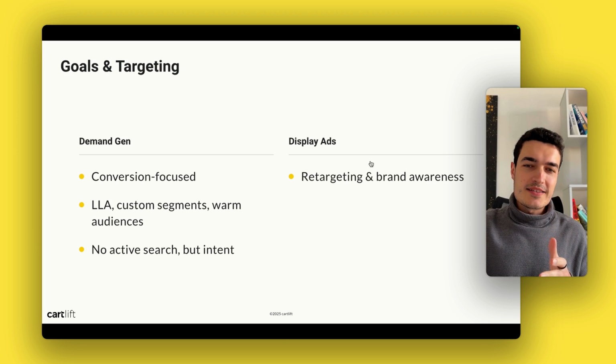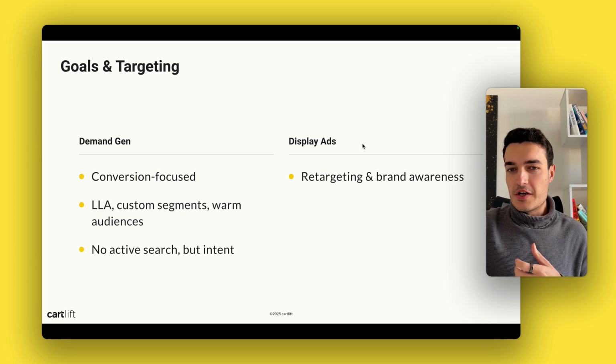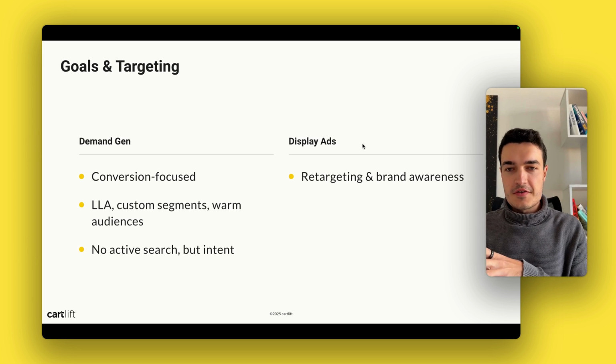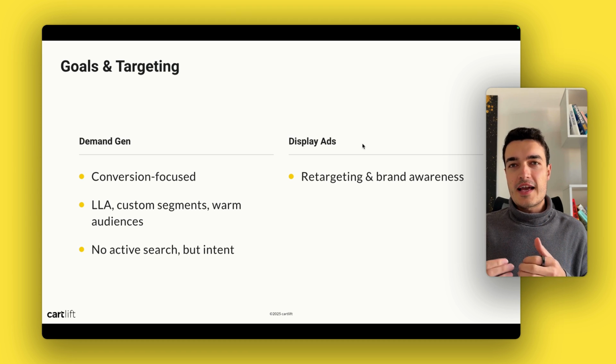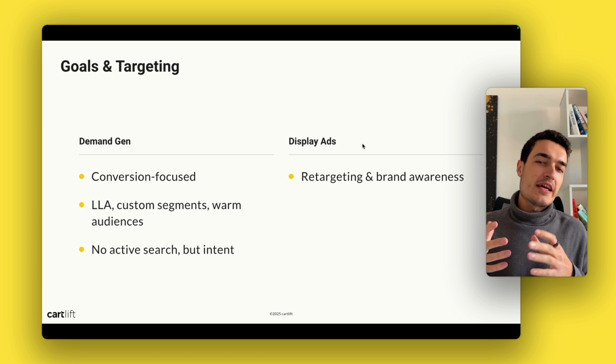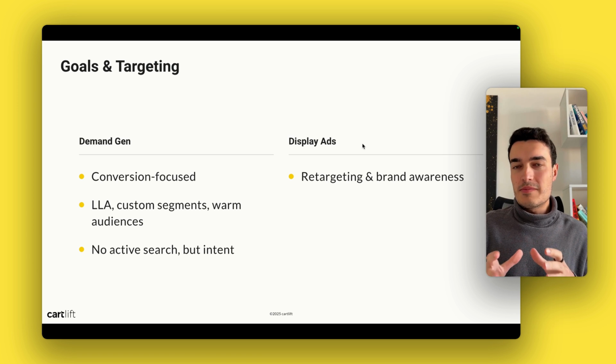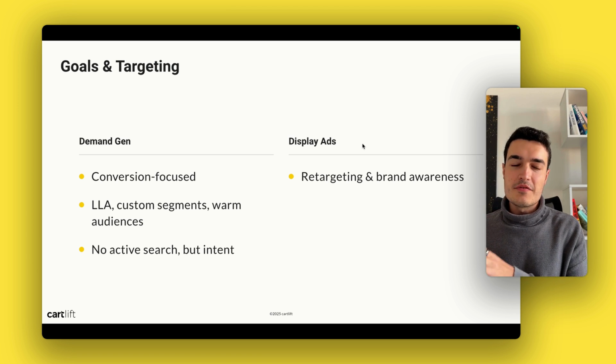Whereas on the display side, I personally think that they're better suited for retargeting and brand awareness, right? So if you have a lot of visitors, display ads gives you a lot of flexibility for retargeting, plus they tend to be cheaper, right? So retargeting ads make a lot of sense because people know you already, and therefore having these cheaper display ads normally makes more sense than having these more expensive demand gen ads.